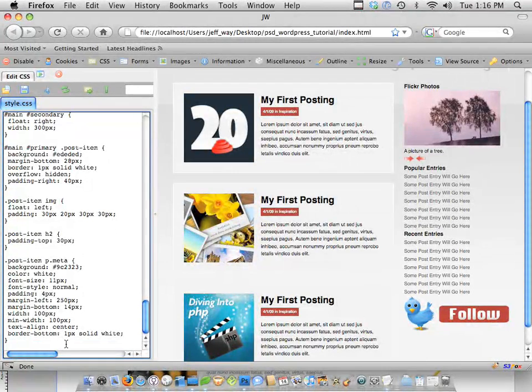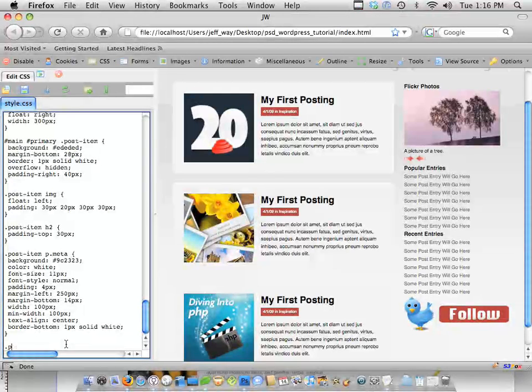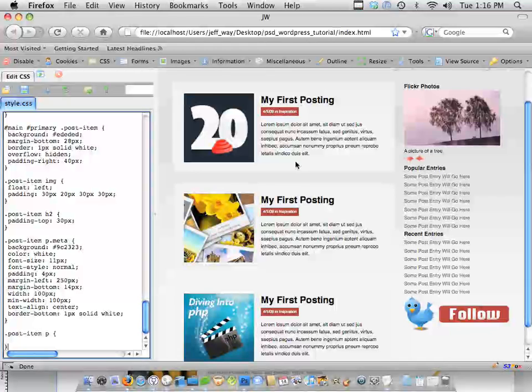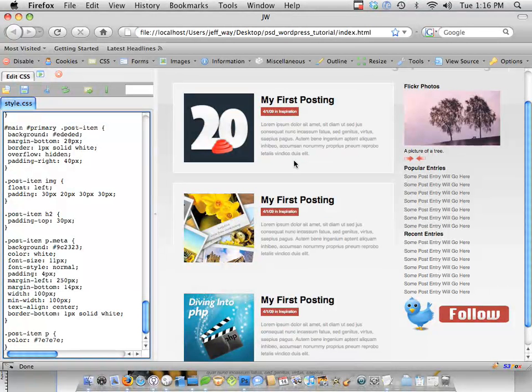All right, post item P. This is going to style the intro text that we have right here. And the color is going to be 7E7E7E. All right, and I just made the text lighter. And the font style, I want it to be italic. All right, there we go.